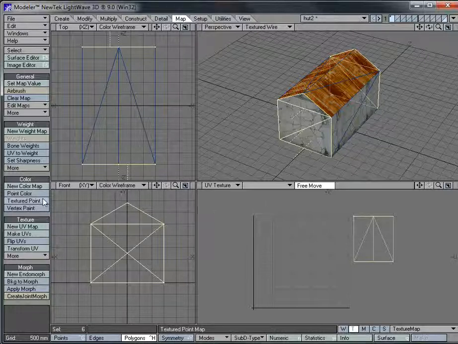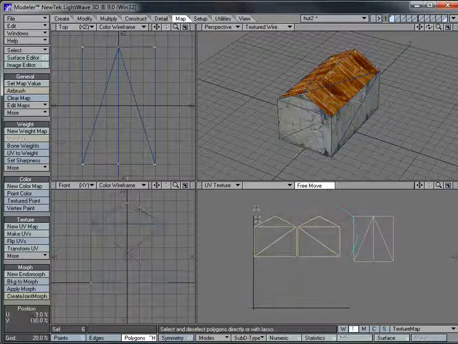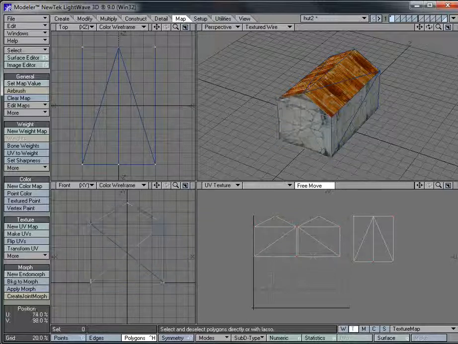So if we make new UVs using the Atlas, you can see we now have two ends of our buildings, and you can see by selecting these how they map on to the 3D model.